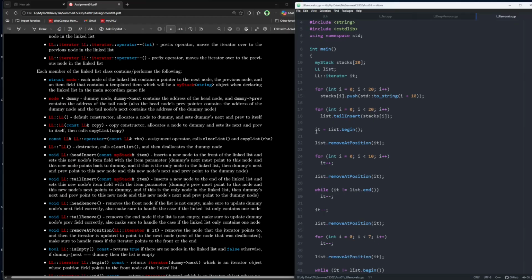So over here, same idea. We can have iterator it. It can be assigned. So list.begin is going to assign it to point to the first node. And then we can do plus plus, minus minus, like this. So the plus plus simply just moves the iterator to the node adjacent to the right. And minus minus will just simply move the iterator to the adjacent node to the left neighbor. And that's basically really the idea.